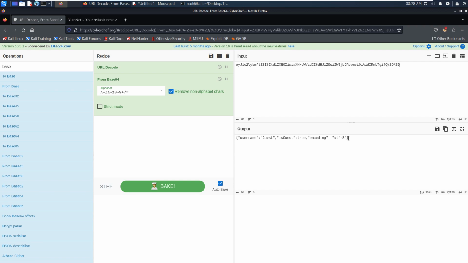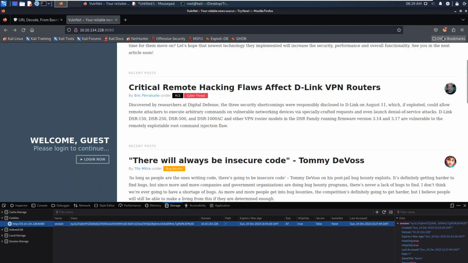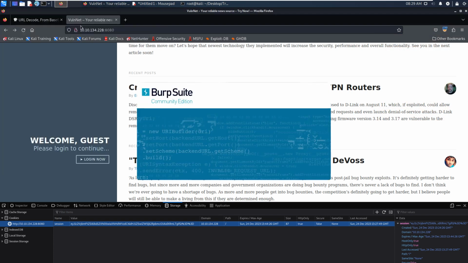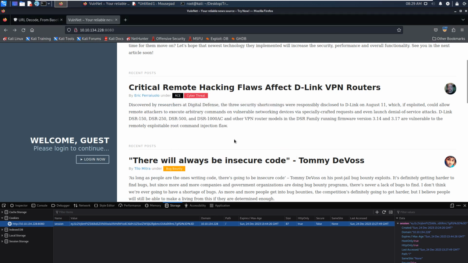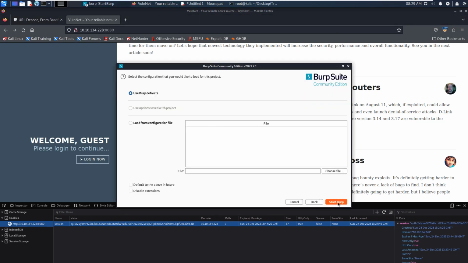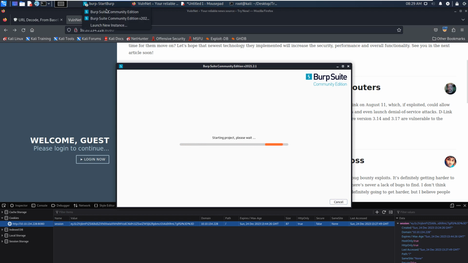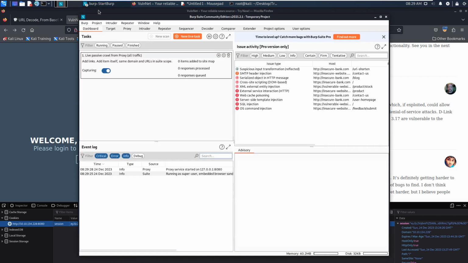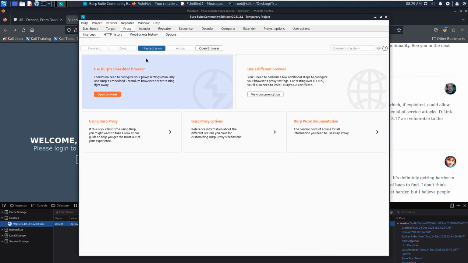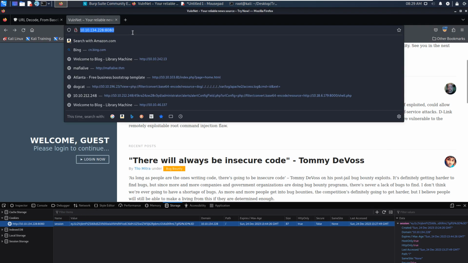To do that, I think we can use Burp Suite to our advantage, because Burp Suite can make this process much easier. We can go back to our browser and set the proxy to Burp Suite, and then launch our Burp Suite Community Edition. Start up Burp Suite. I do not want to update. In the proxy, make sure the intercept is on. So now we can refresh this page.